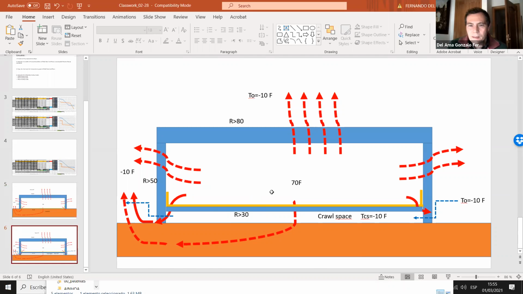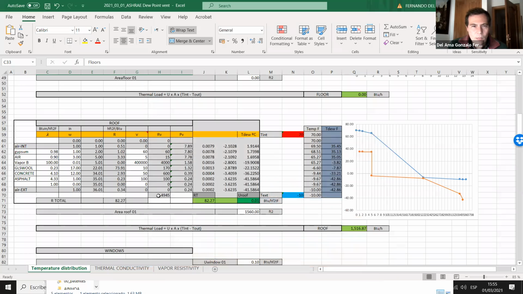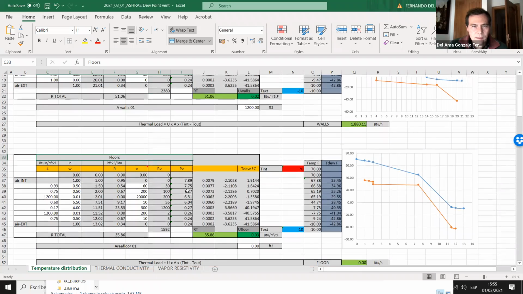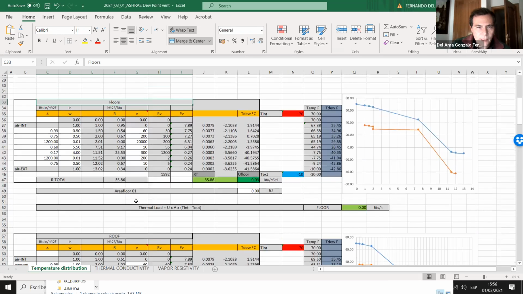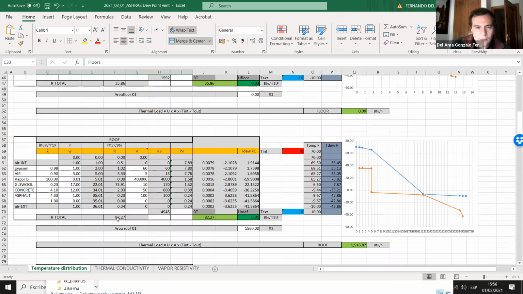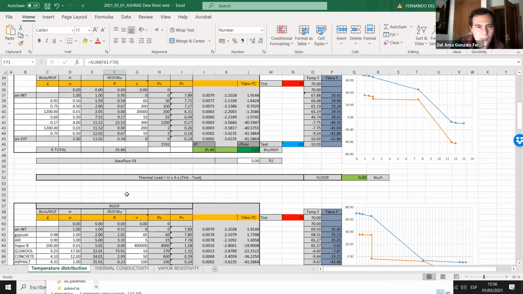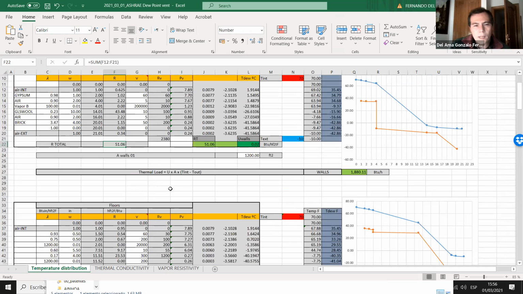Okay, so let's open. We have this. We have calculated the heating loads through the walls and through the roof. Okay, we are meeting the passive house standards. Here we have 82, and here we have 51. So now we are going to open Revit.